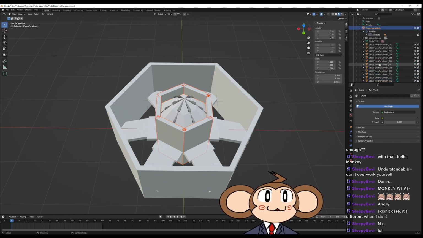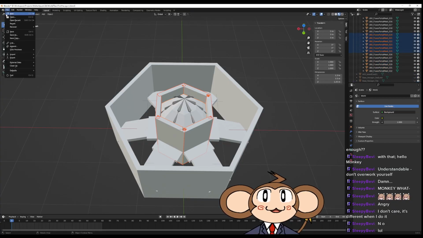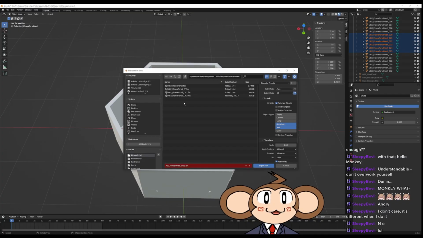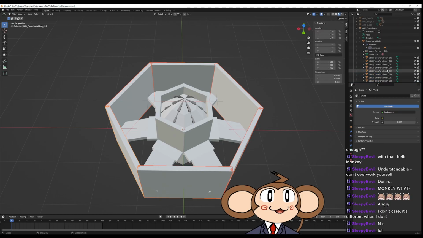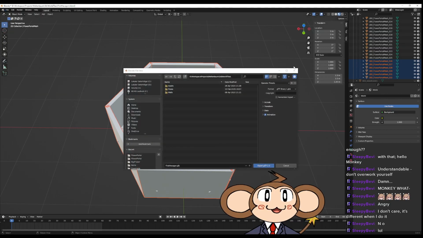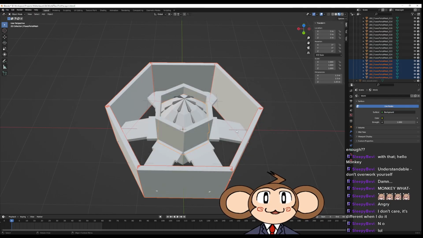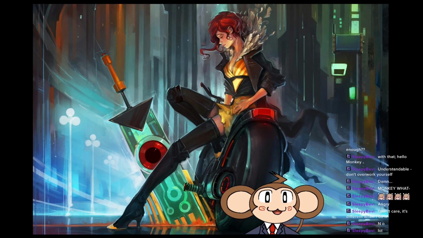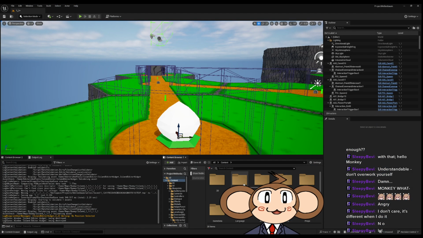Unreal has this very fun thing. If you don't have a mesh that has no UBX with it, then it will not work. So you have to do it like this. This one. Okay, hopefully it worked. And all I have to do is click on re-import.